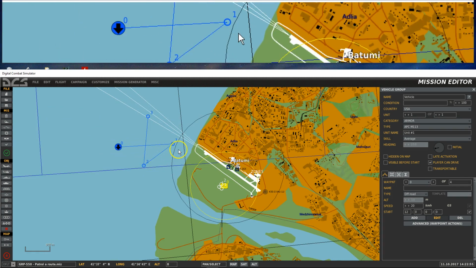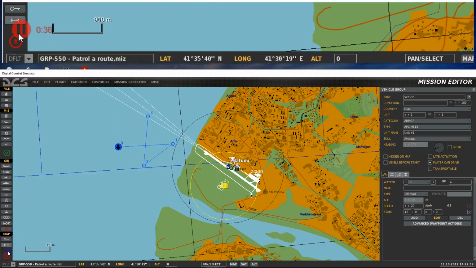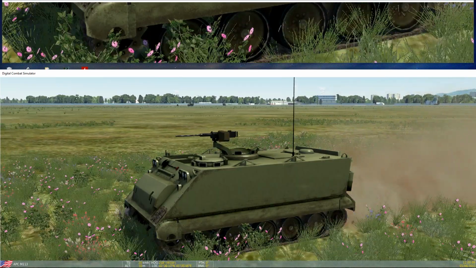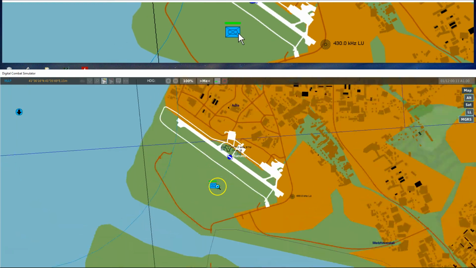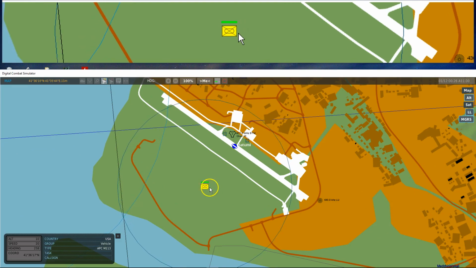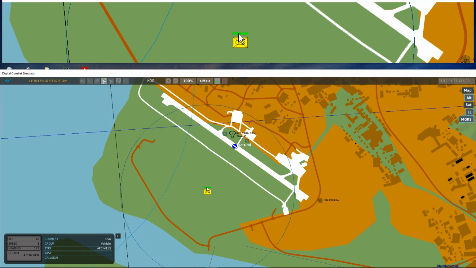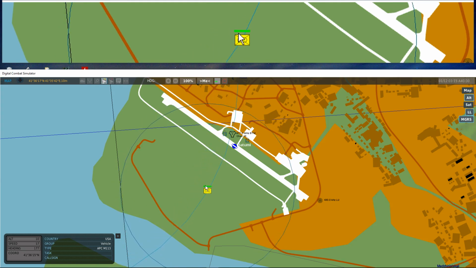Same for the ship. So you have the ship here. Sorry, the vehicle, I mean. Let me speed that up a bit. And now you can see that ground unit driving around the route in a repetitive way. All right.